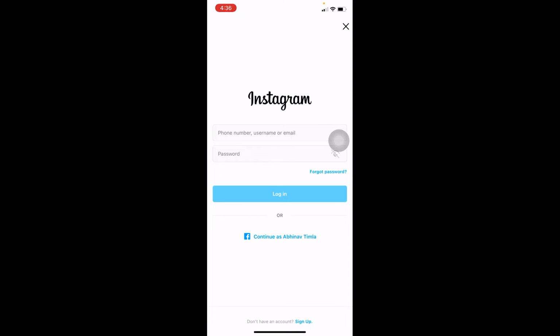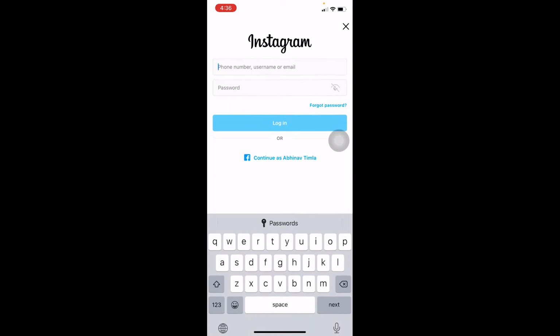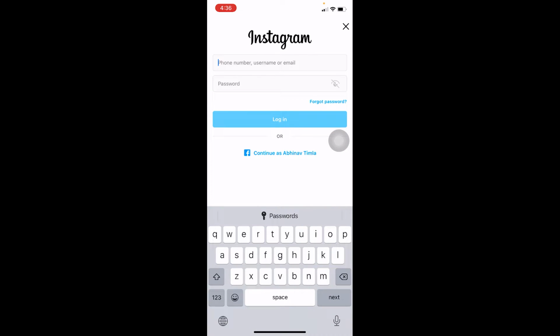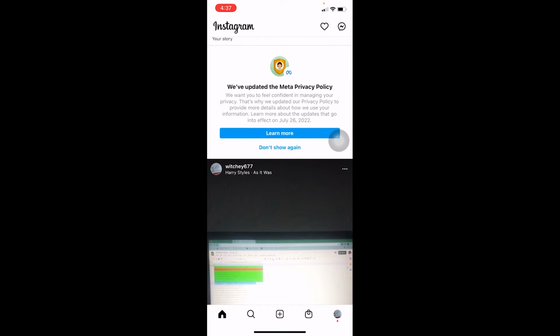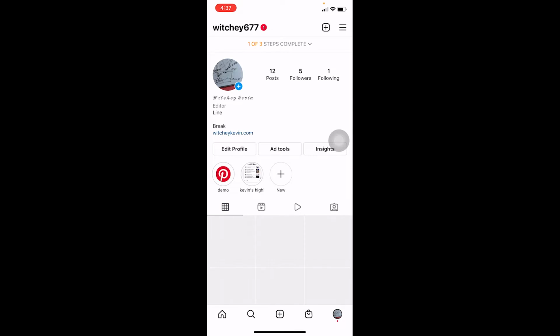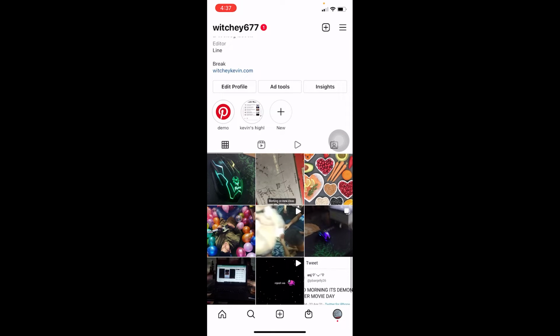So I deactivated my account 3 days ago, so I'm going to reactivate it. I come to my login page of Instagram and I'm going to enter my login details. And as you can see, after entering my login details, I've logged in to my account over here. My account has been reactivated.